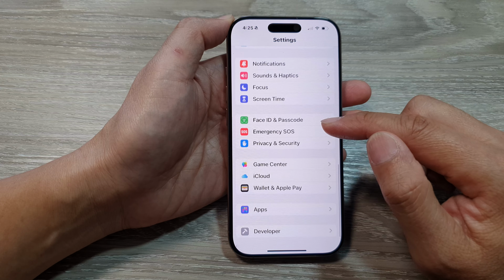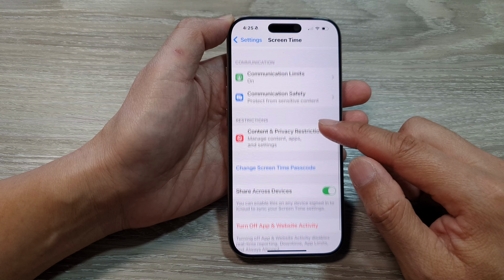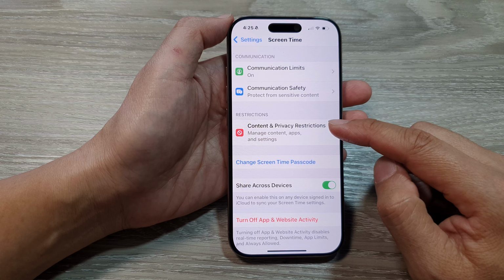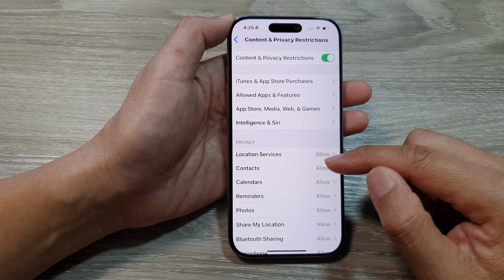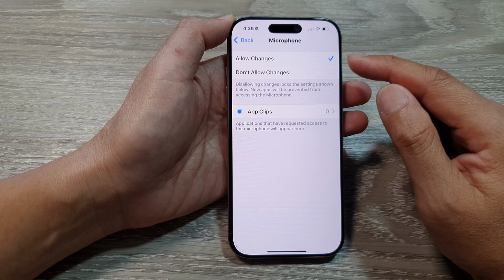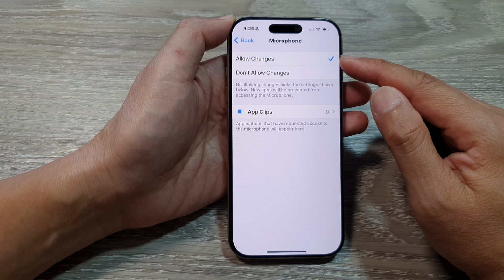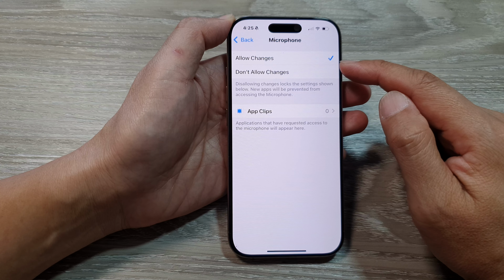In here, tap on Screen Time. After that, we scroll down and tap on Content and Privacy Restrictions. Then we go to the Privacy section. From here, tap on Microphone. Then at the top, you can choose to allow changes or don't allow changes. So select one of the options.